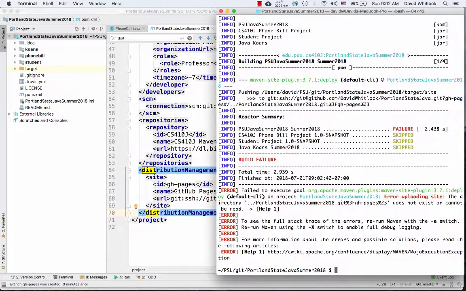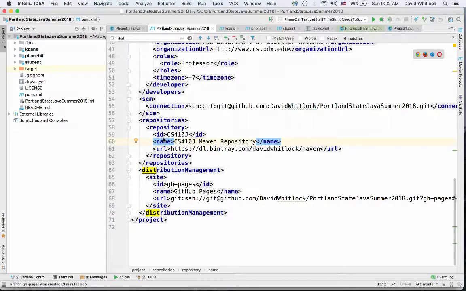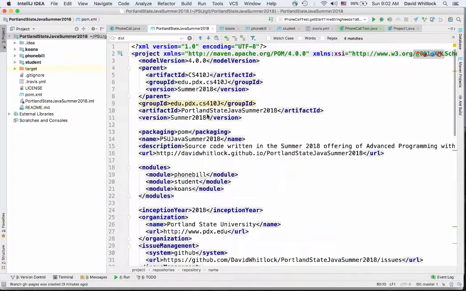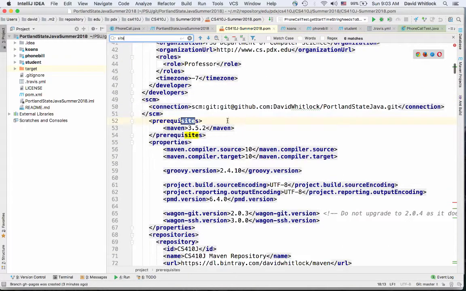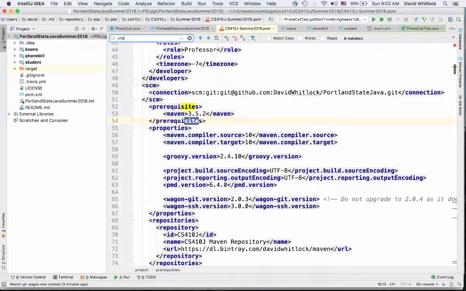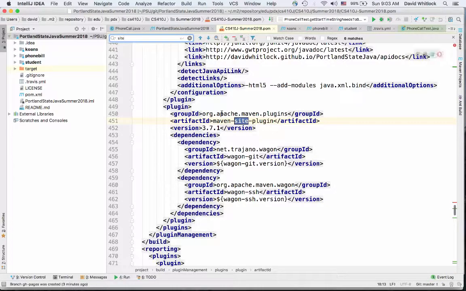So what this is doing, oh, what doesn't it like? The directory blah does not exist or cannot be read. Huh. Oh, I wonder if I need to, okay, I wonder if I need to copy some other stuff from the parent Pom. I was hoping that this site configuration stuff would just be inherited, but maybe not.